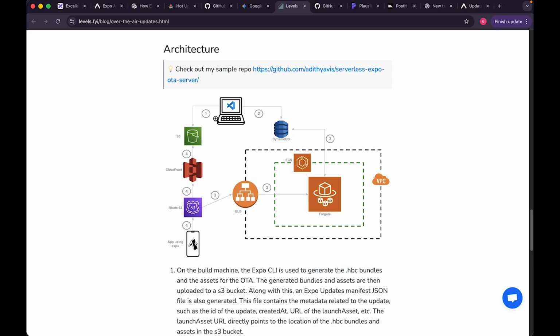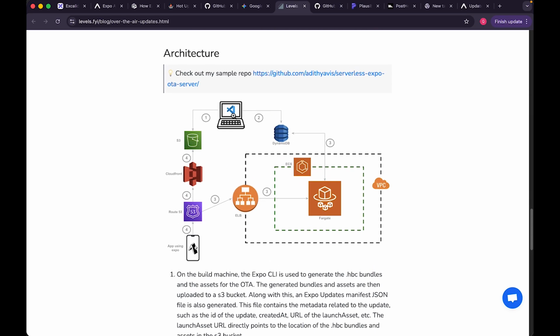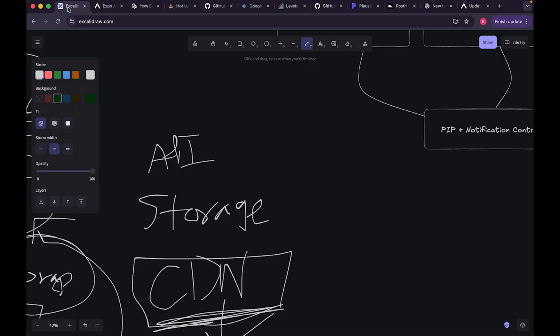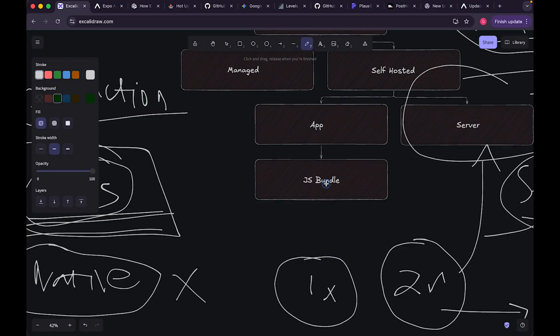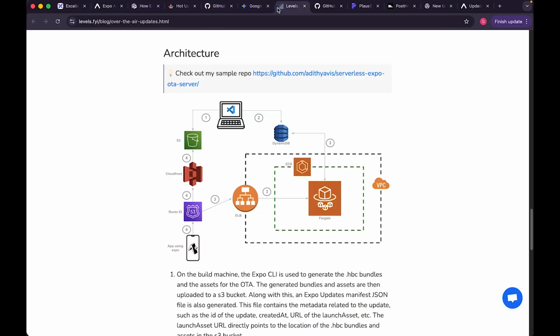What happens on the build machine, which is my MacBook, right? I am going to build the JS bundle. As I said, I'm going to build the JS bundle, right? And then once the bundle has been generated, I'm going to first upload it to my storage solution, S3. So here, the JS bundle has been generated, and I'm going to upload it to S3, which is a storage solution. And then here comes the important one. And then here, CloudFront is a CDN. Okay, so I have uploaded it.